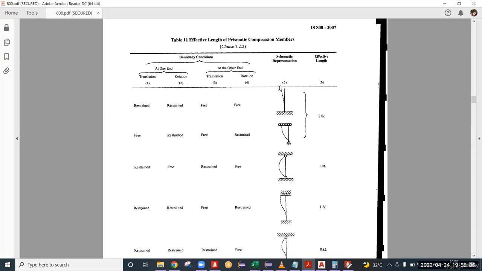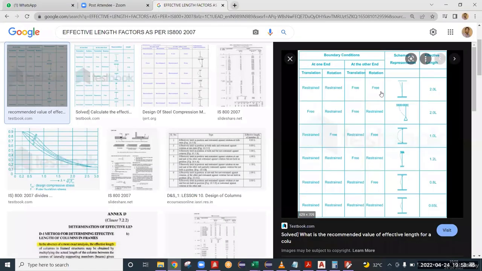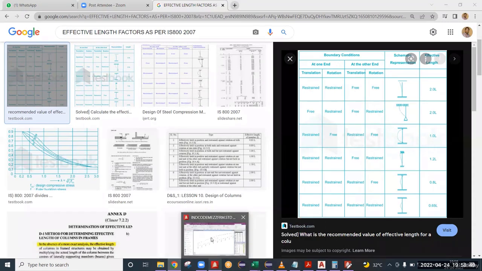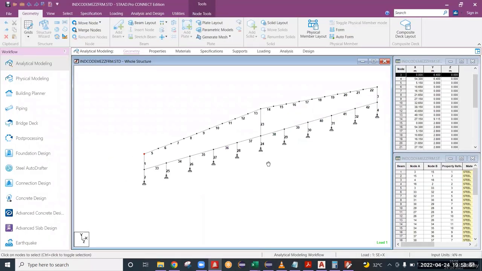This is not only for the cantilever case. This is also applicable for this case also. That is 2. Okay, I want to continue the class. Still, if you have any doubt, you can ask me.